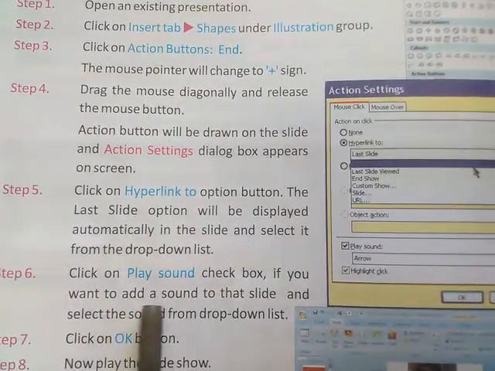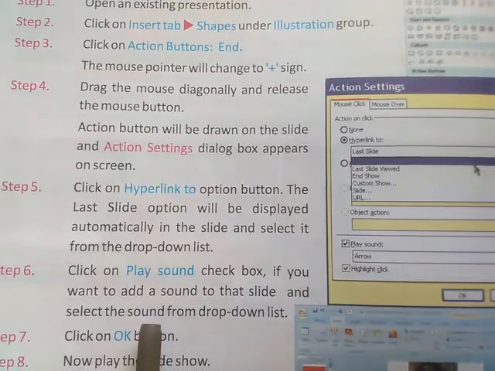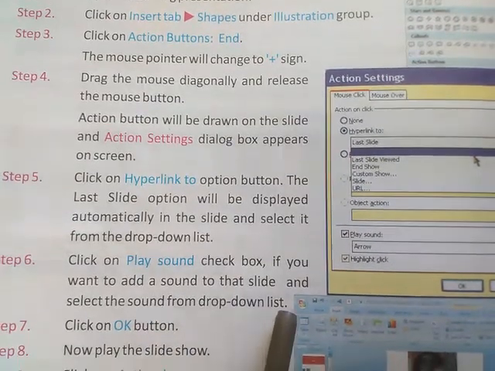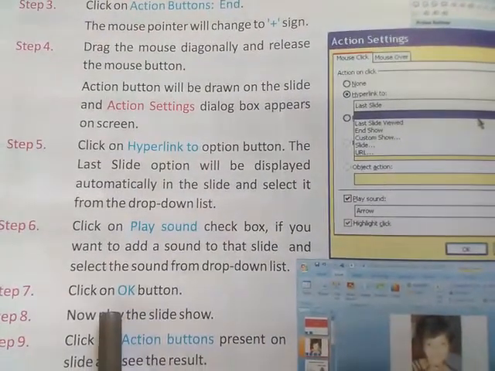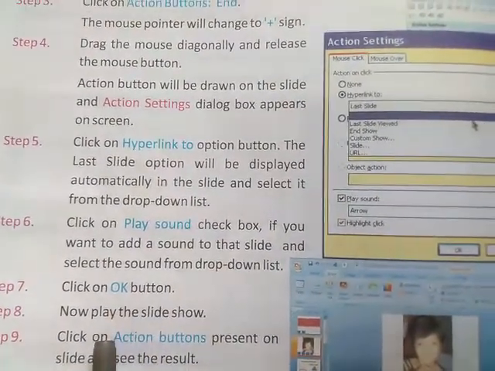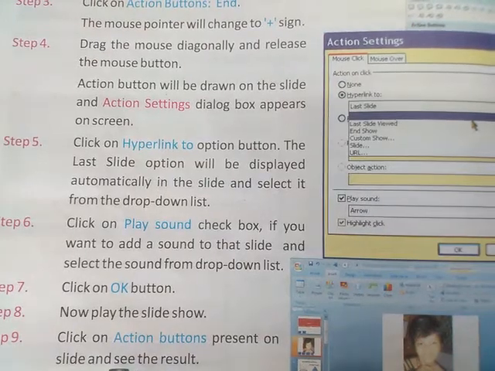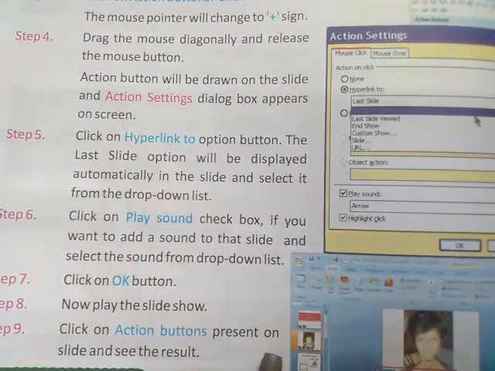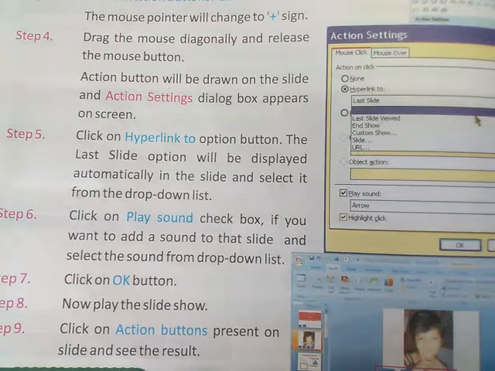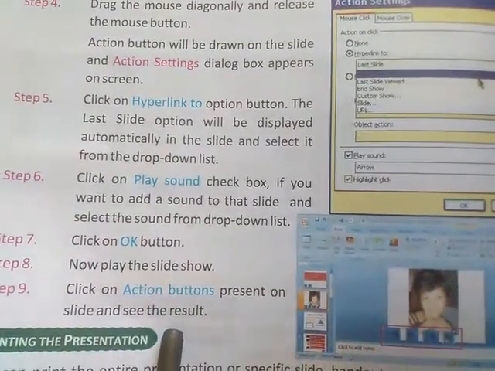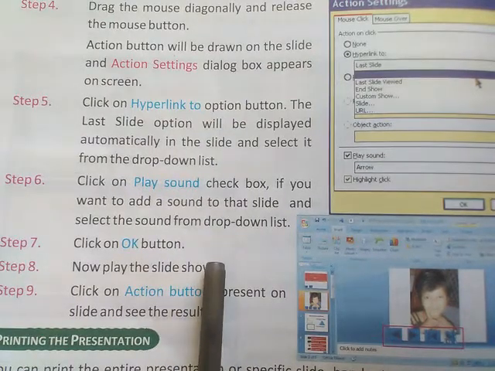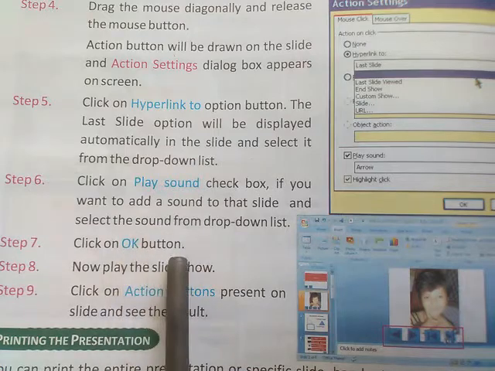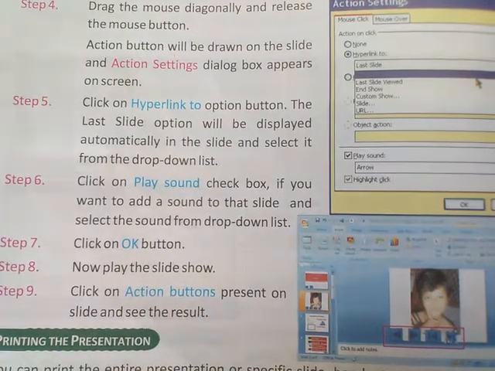Number 6, click on the play sound checkbox if you want to add a sound to that slide, and select the sound from the drop-down list. Step number 7, click on the OK button. Number 8, now play the slideshow. Step number 9, click on the action button present on the slide and see the result. It is about using action buttons, how you will add an action button on a slide. These are the steps.